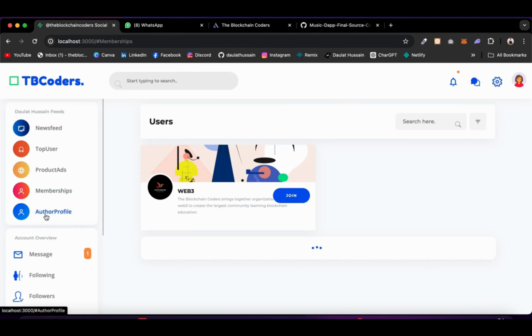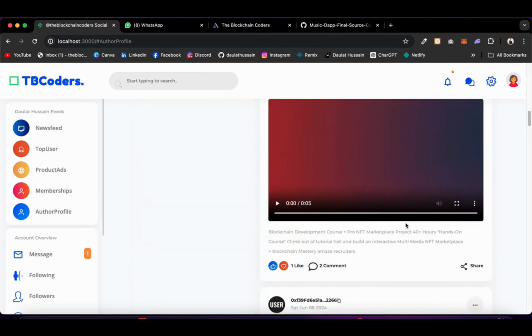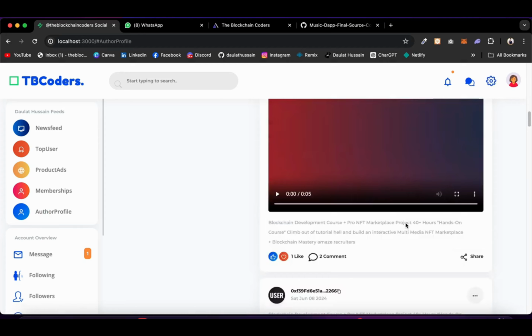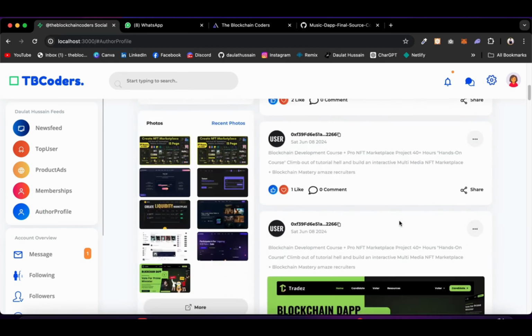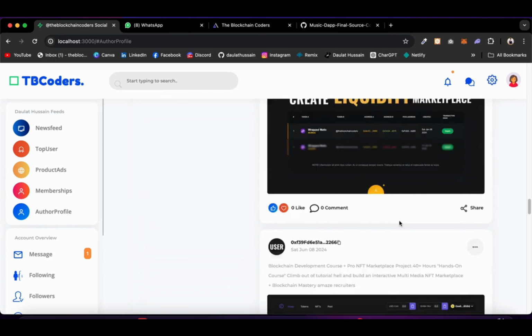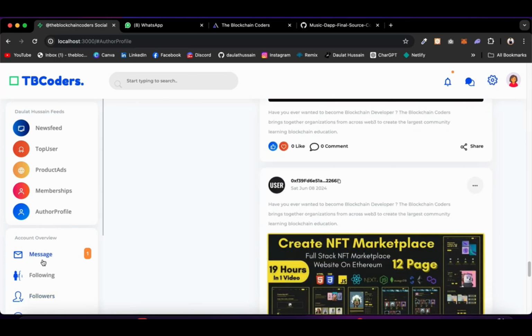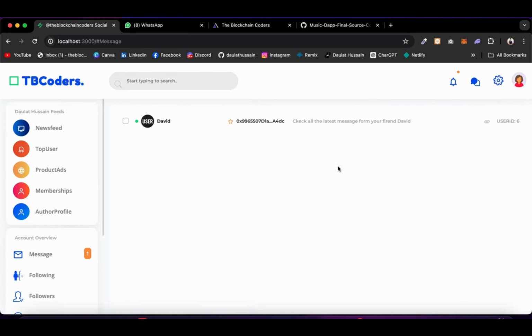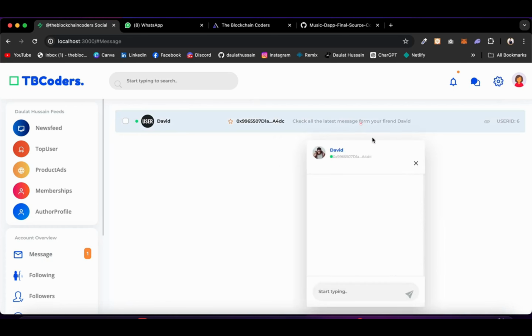If you come back to the author profile, this is what exactly we have about all the authors, where you can find all the posts they have created, which we have already seen. Now come back to the message section. If I click on the message section, here you will find all the messages which users send us. If I click on this, I can read the messages and I can send the message as well.